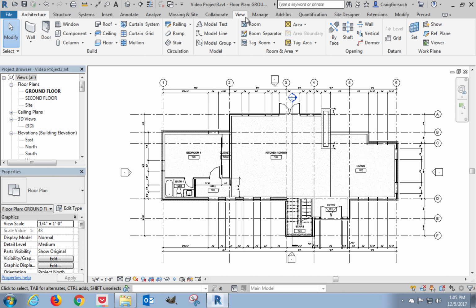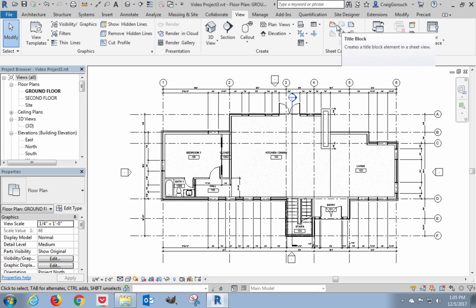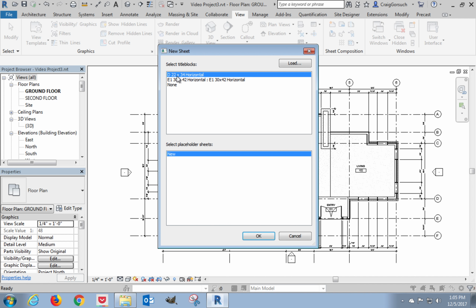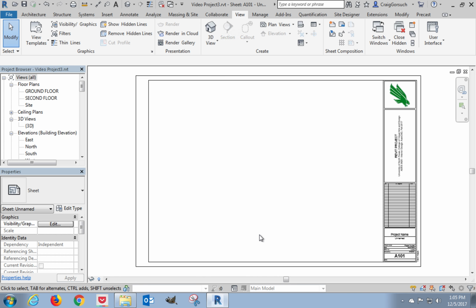So I'm going to come to my view menu, and I'm going to say create a sheet. I want the 22 by 34 horizontal title block. And right now it says select placeholder sheets and it says create new. We'll get back to this in a minute. But for right now, we just want to insert this title block. So there we go. There's a title block. It's got our lovely UNT logo.